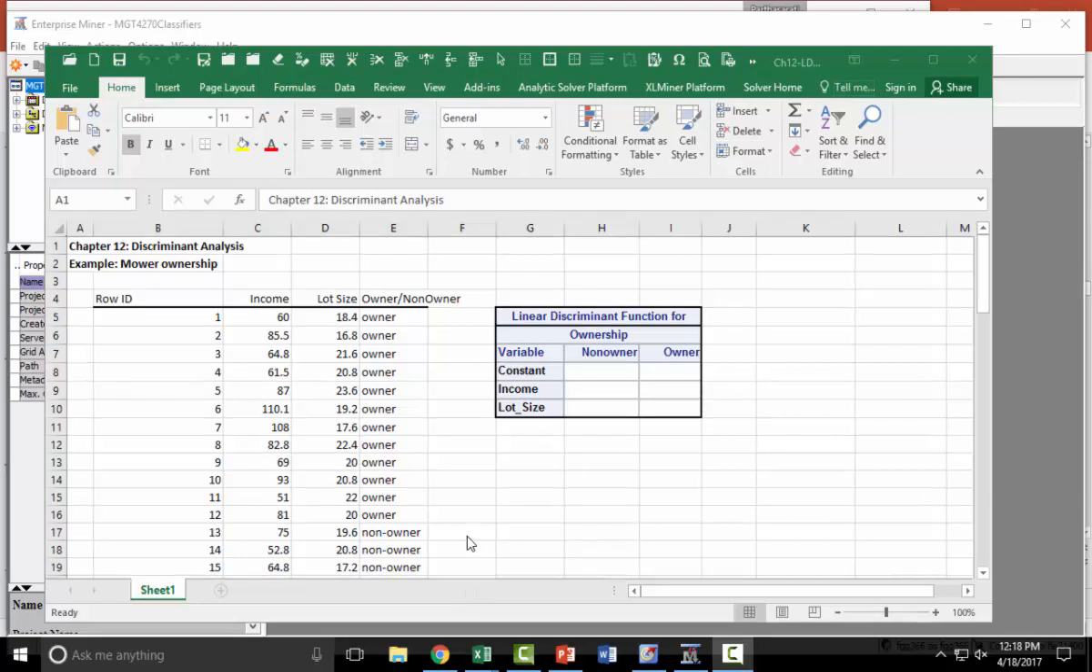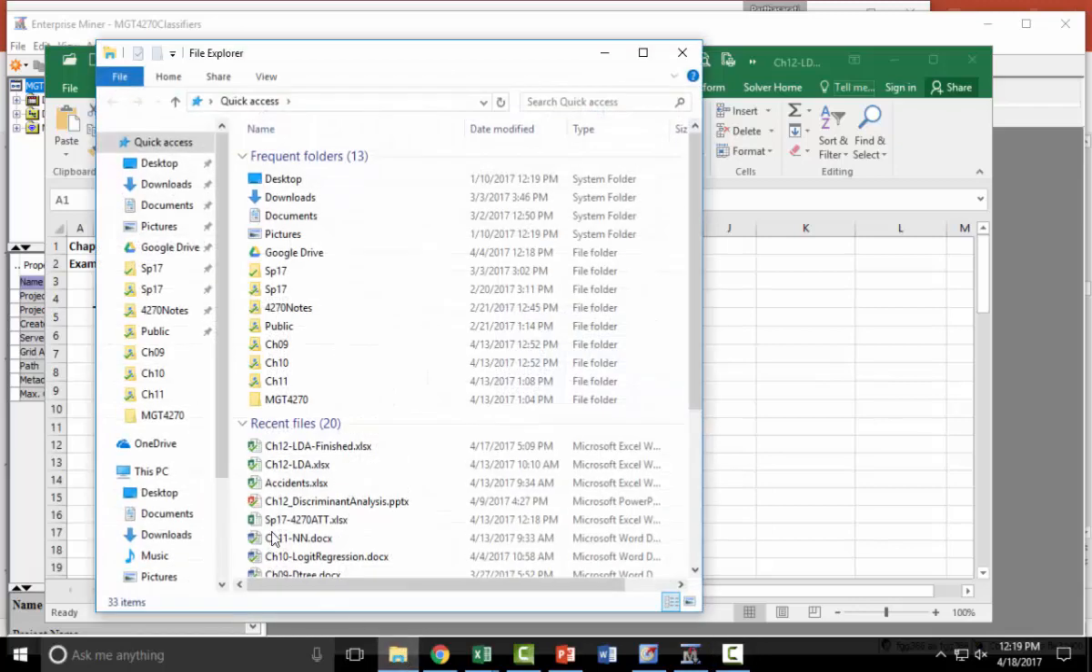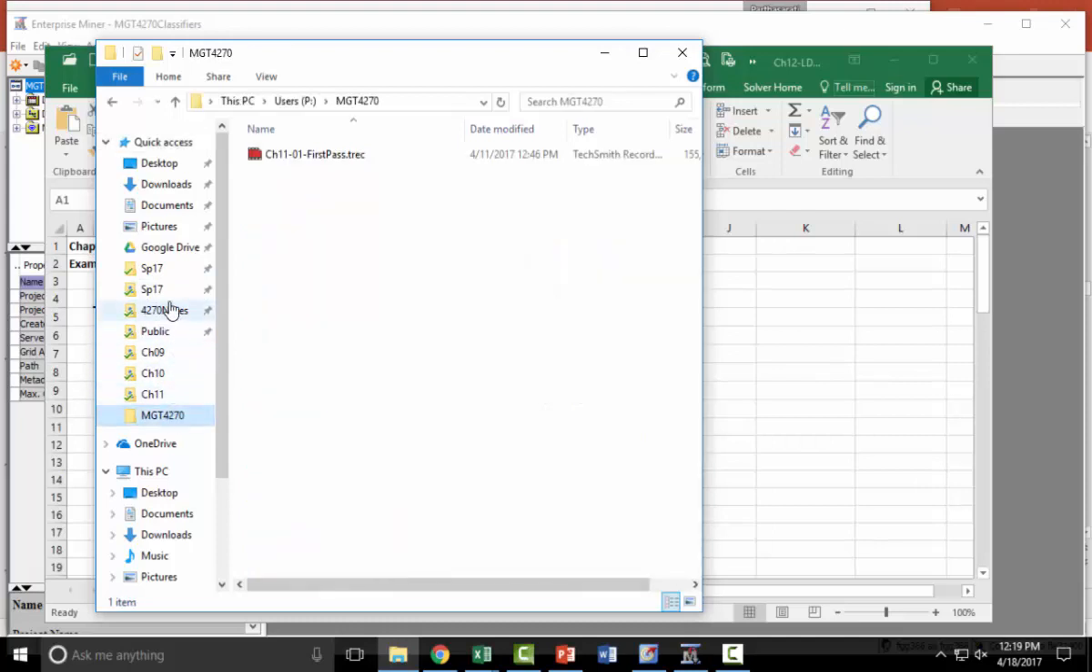So we're going to use SAS Enterprise Guide to calculate the linear discriminant function equations using the riding lawnmower data. So we have two predictors, income and lot size, and owner or non-owner is the target. Okay. So I already have the data downloaded.